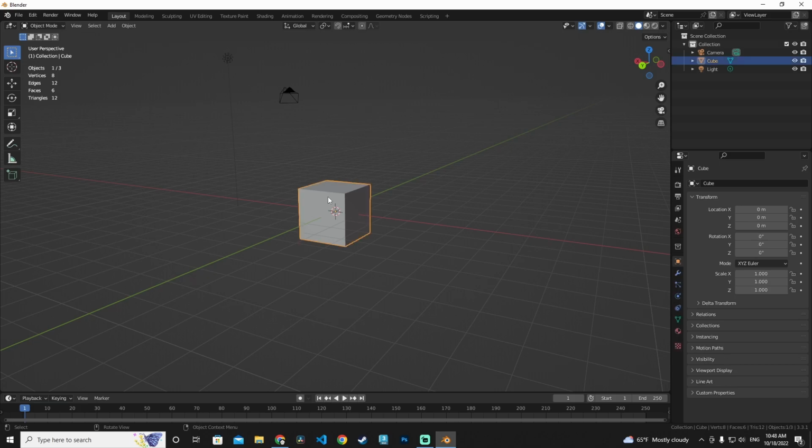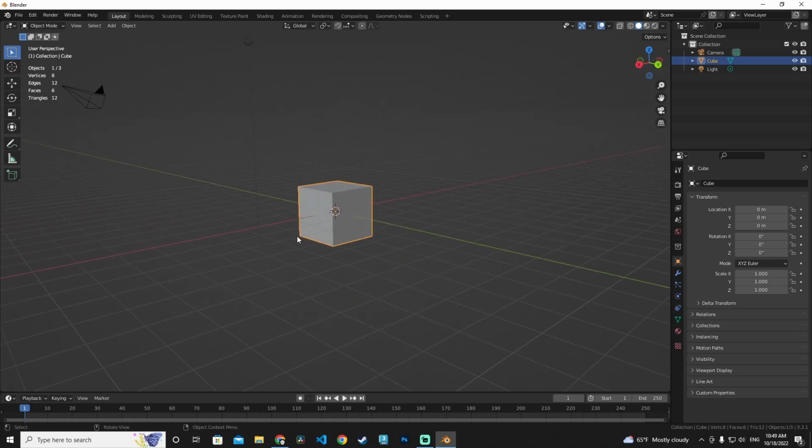This is active. If I select the object, then objects 1 out of 3, vertices 8, edges 12, faces 6 and triangles 12. This object has 8 vertices, which is 1, 2, 3, 4, 5, 6, 7 and here is 8.